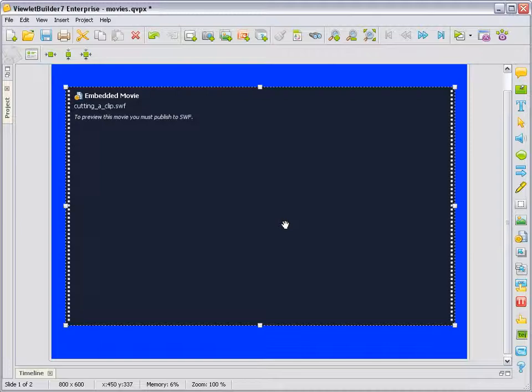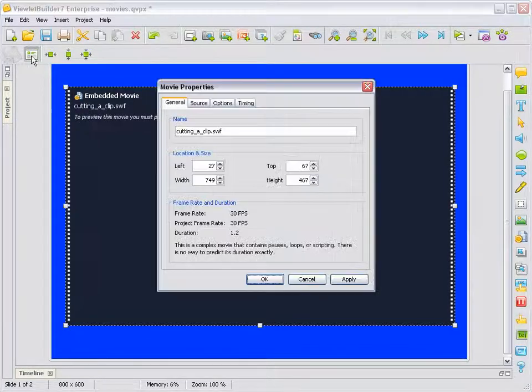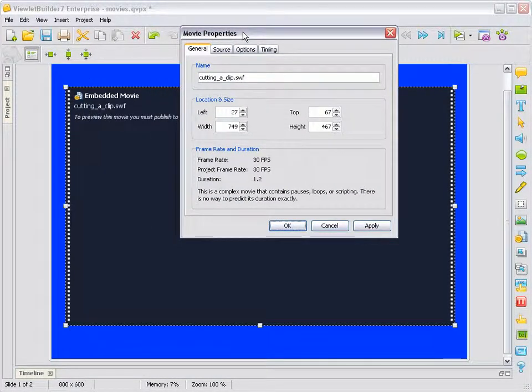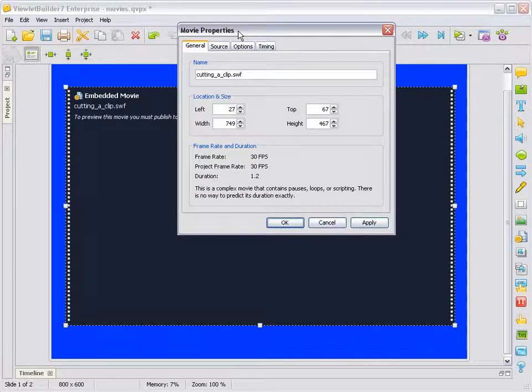Now, once you embed your movie file, you want to go ahead and look at some of the properties. You can do this easily by double-clicking it or by selecting it and then selecting the Properties button. So then in the Movies Properties window, there's some things we need to look at here.